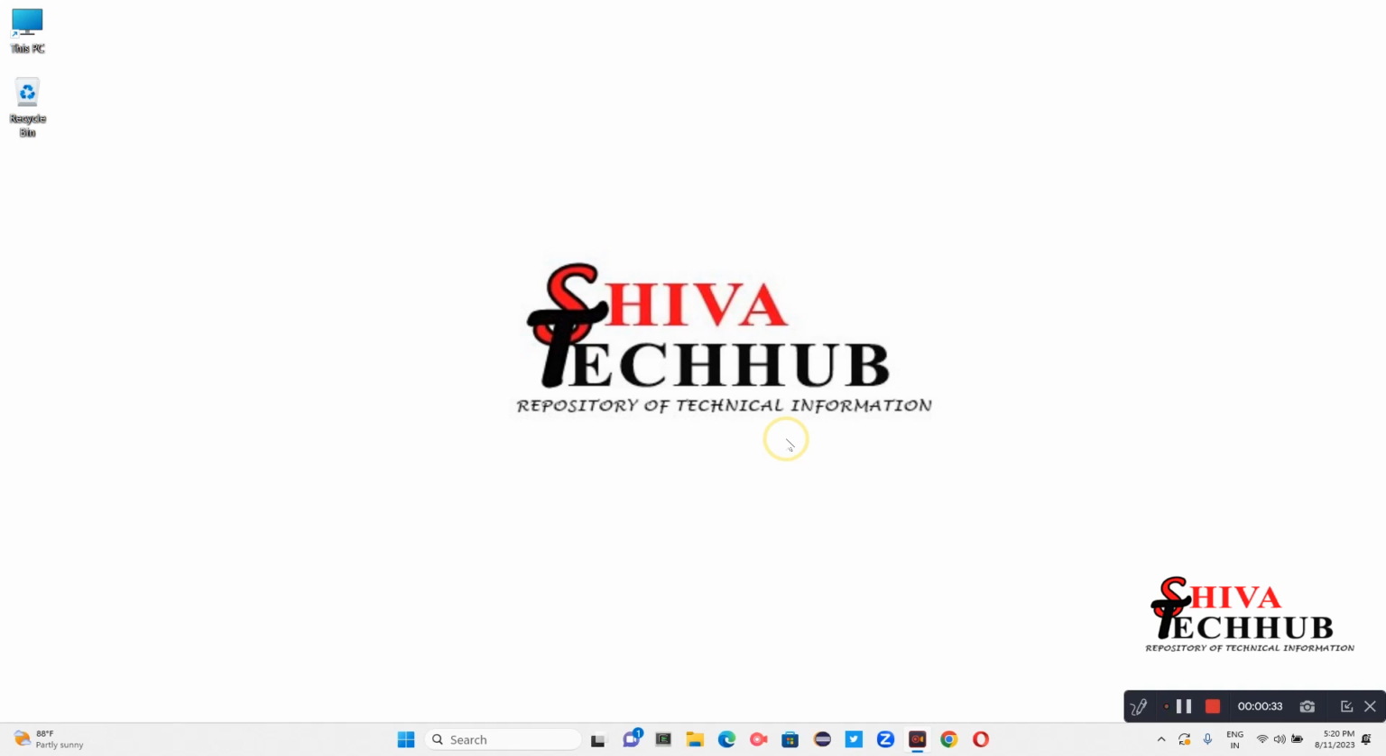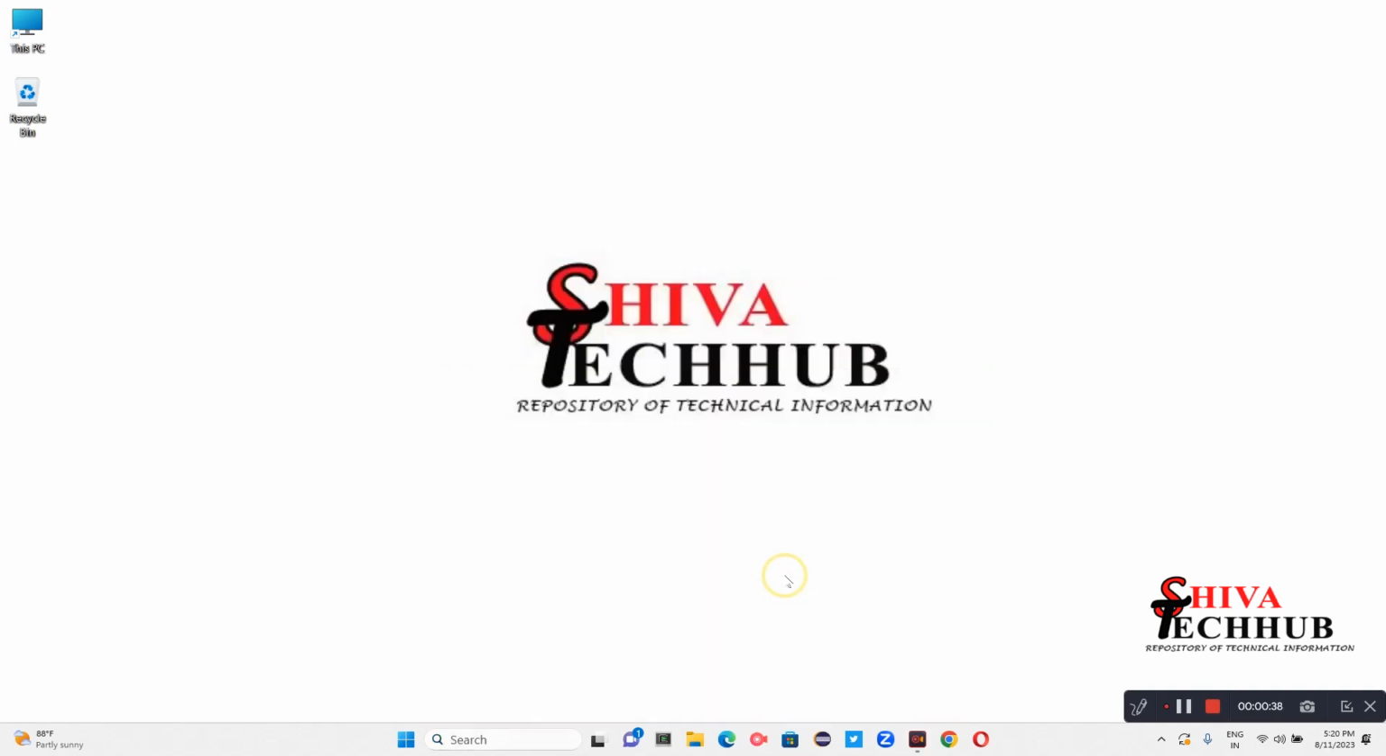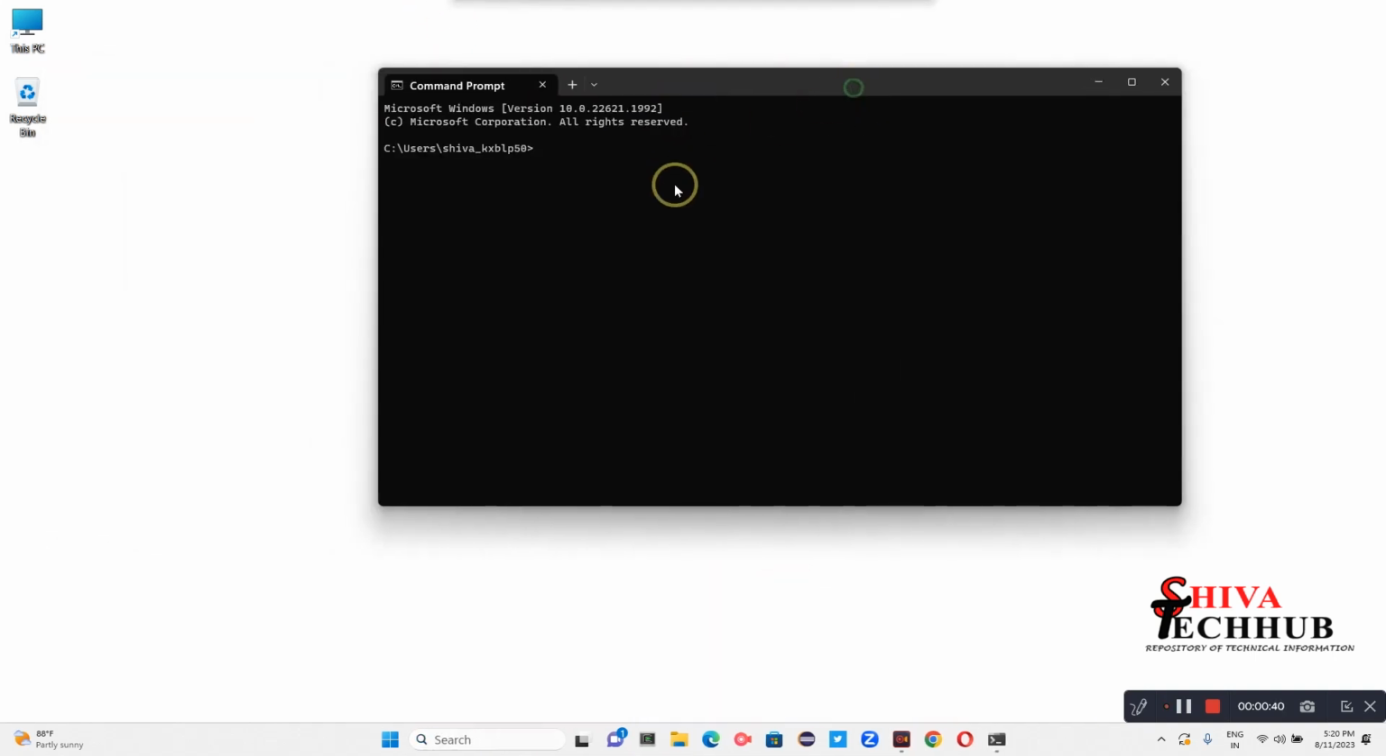Okay, so for starting this, let me open command prompt. Once the command prompt is opened, let us create a new directory to store all my Java related files. So the command is mkdir. I'm just creating a directory with name Shiva Tech Hub Java, where I will be storing all my Java files. Now let me switch to that particular directory. So it is change directory, cd Shiva Tech Hub Java.